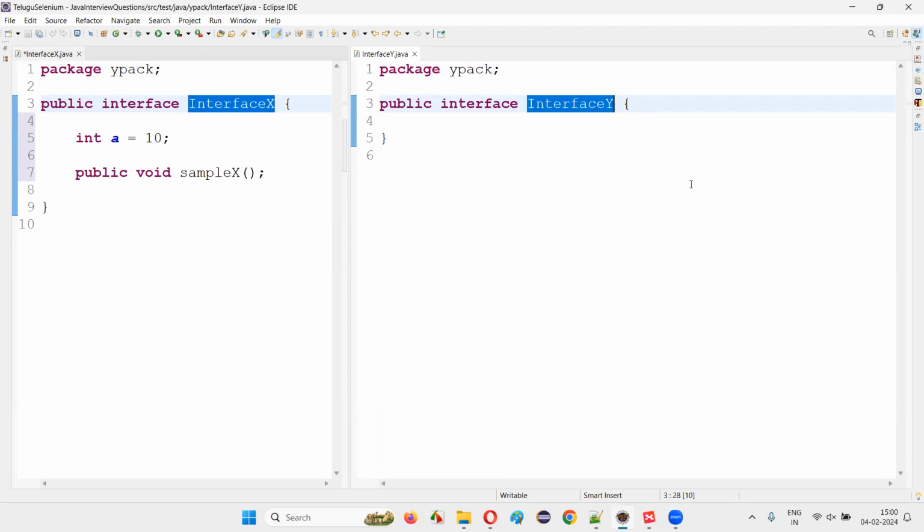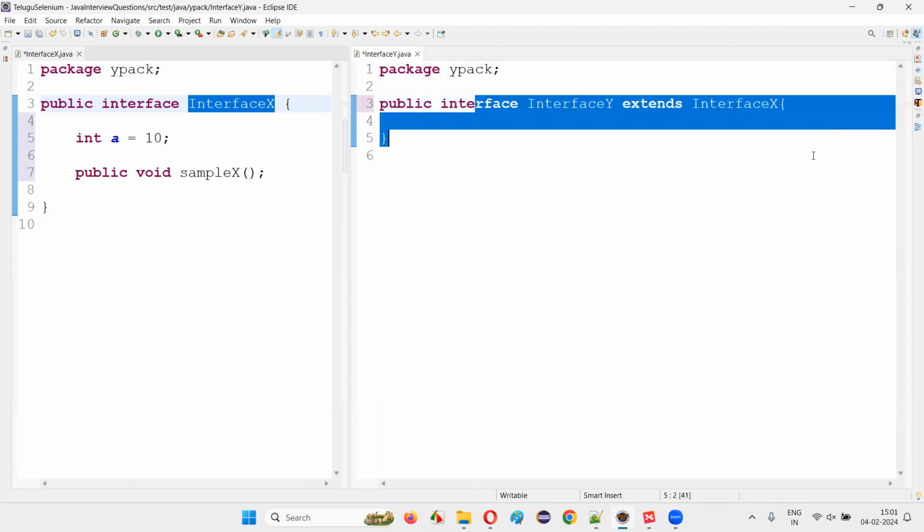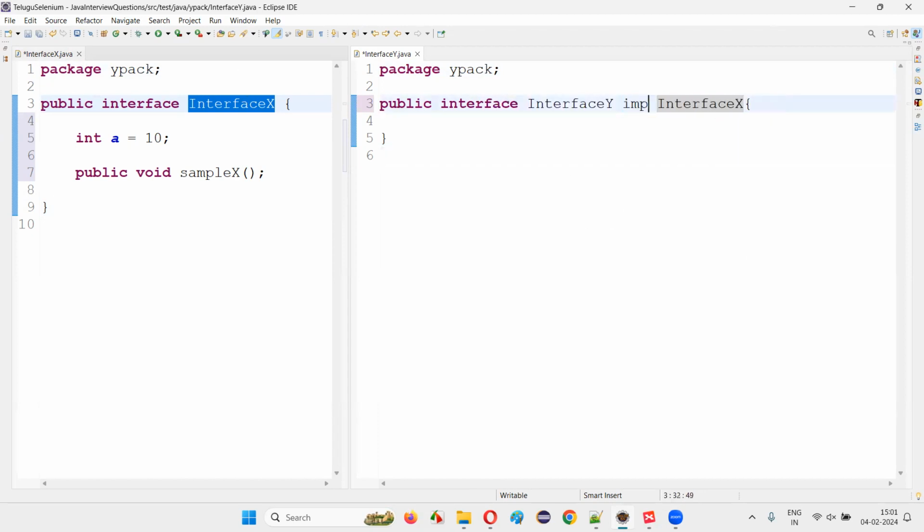If you want to make an interface in Java a child of another interface, we have to use extends keyword in Java. Interface Y extends interface X. You see, the error got resolved. But in place of extends, if you try to use implements, you are going to get a compiler error saying extends is expected. Here, you should not be writing implements.